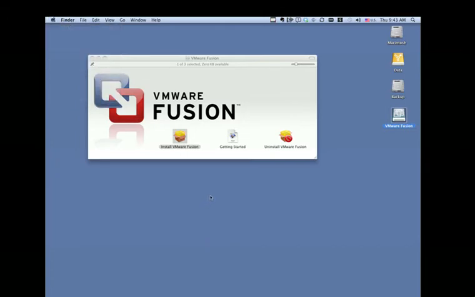Okay, so go ahead and reboot your computer, and then once it comes back up, we're going to go ahead and launch VMware Fusion.